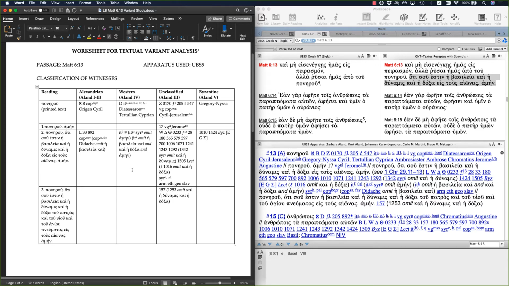What about, let's see, W. Let's just look at that one and see what we get here. 4th and 5th century. Well, that's pretty early. Delta, 9th century. Theta, 9th century. So we have a little bit of early here with W, but I'd say based on just this quick survey so far on date, the printed text is older.